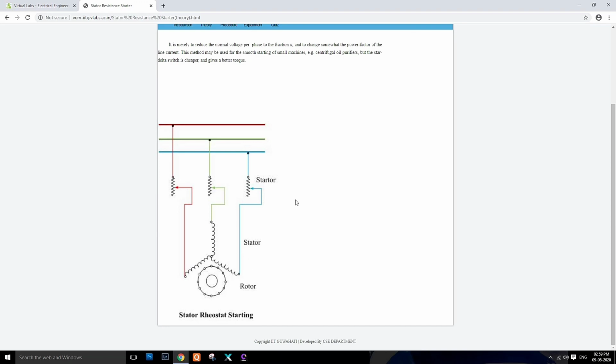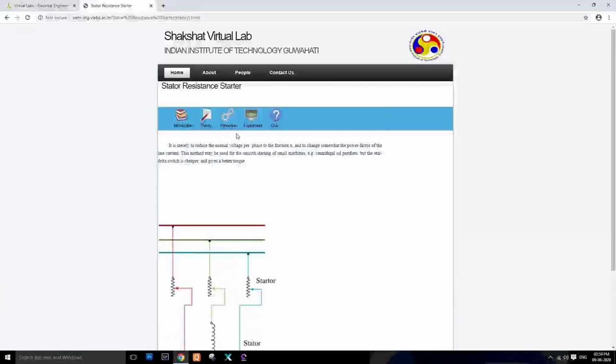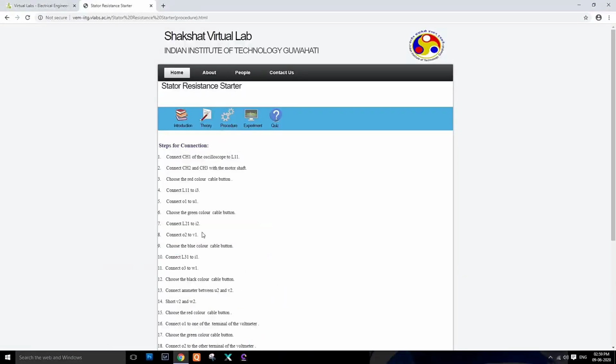So that is our experiment. We will connect a rheostat with the stator winding, and then we will vary the resistance value, and we will watch the current flow through the stator winding and other parameters of the induction motor. Okay, so this is your procedure. You can check the detailed procedure, how we can perform this virtual laboratory. Everything is written in this procedure.